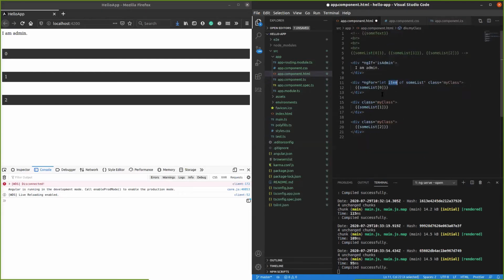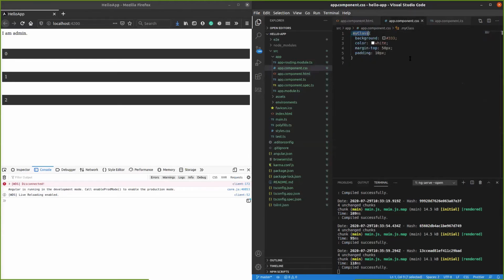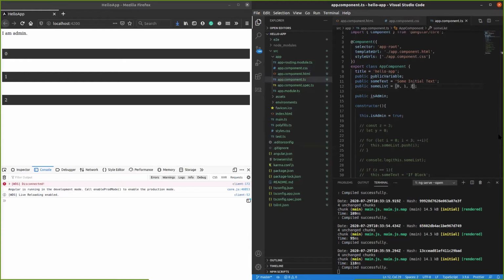If you want to show the item, you can directly put item over here. Let's remove these extra classes and let's save this. You can see now that using the ngFor directive, we have created the same view which we had earlier using the same 3 lines of code. If you want to extend this, you have to just change the value of the list. Let's say I add a 3 and a 4 also.